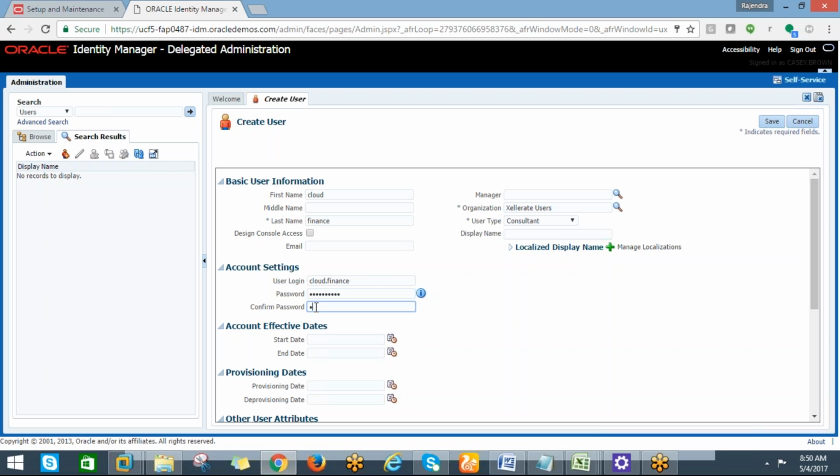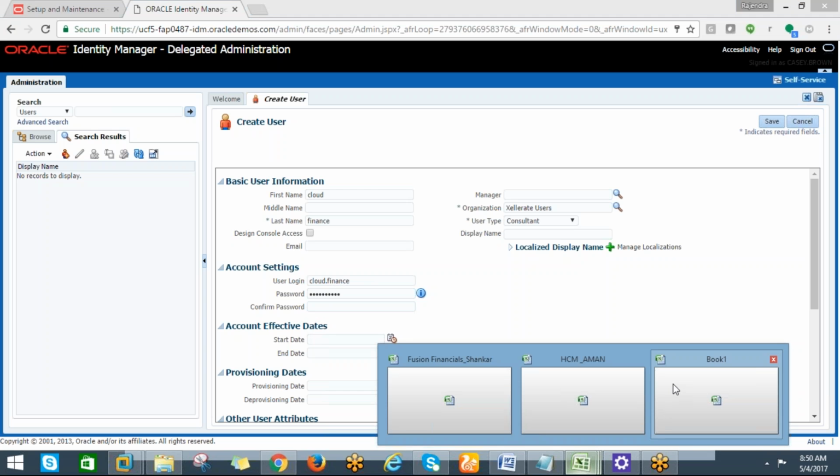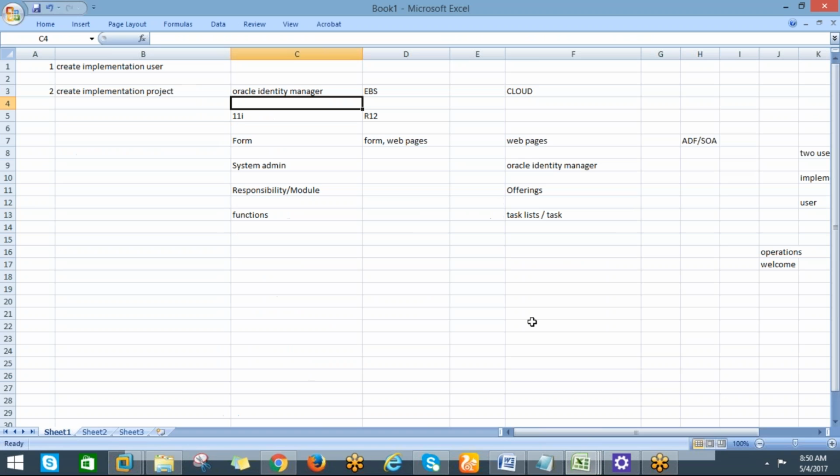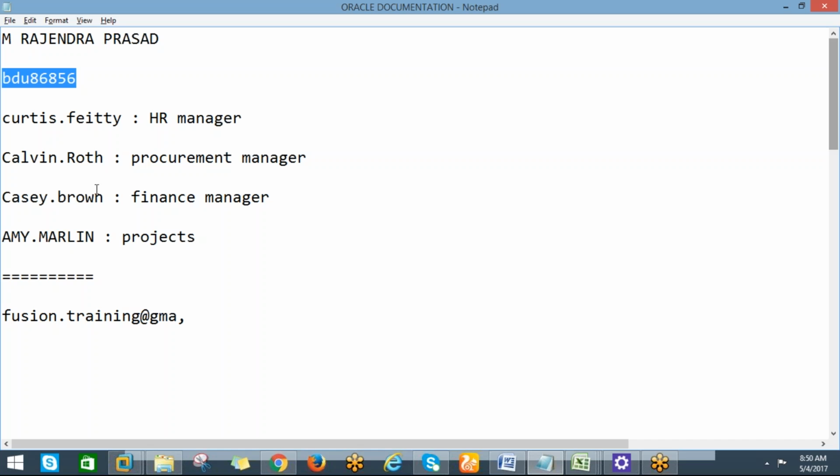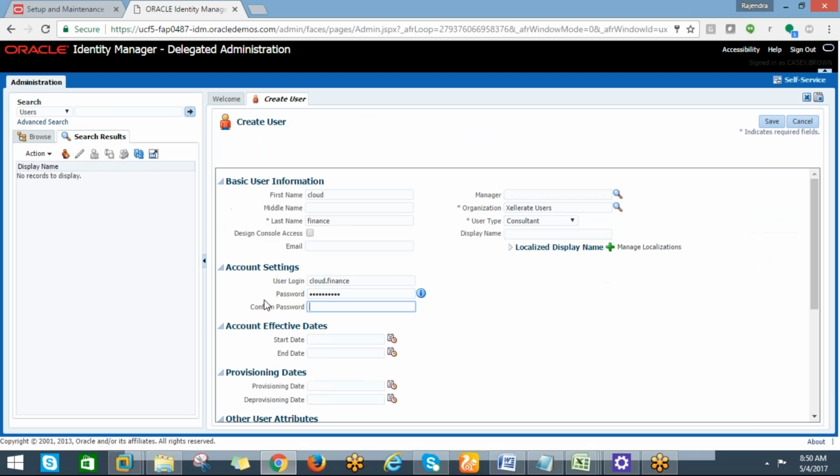Prasad, the cloud.finance is already a demo user, right? Yeah, it's a demo user only. But why are we creating it again? It's already there, no? No. Actually this is the implementation user. We have the demo user, Cassie Brown, which is provided by Oracle. Oh, okay, not finance cloud. Yeah, got it. Now I am just creating it. Okay, thank you.